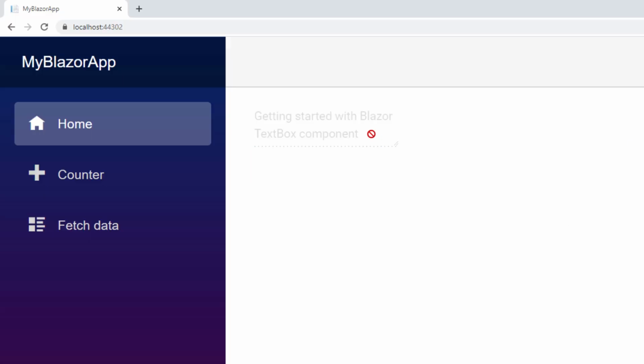You can see the text box is in a disabled state and the end user will not be able to change the value. If you need more information about Syncfusion Blazor text box component, you can refer to our online documentation. A link is provided in the description of this video.